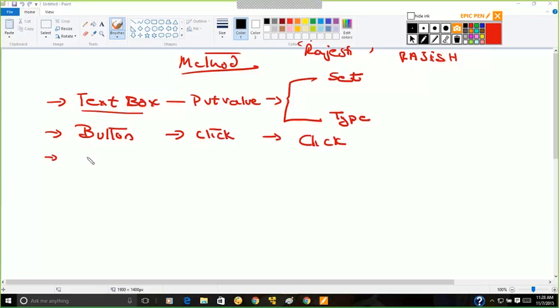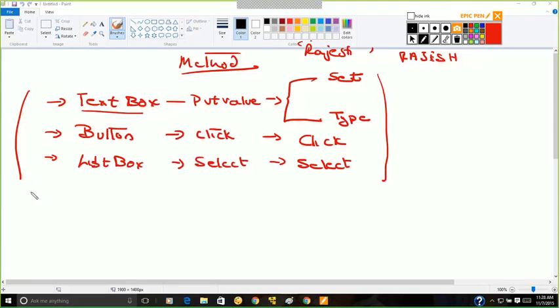If I have a drop down or a list box, where I want to go and select a value, then my method is select. With this, all the methods will be revolving around this. So either you use a set or a type depending upon what you want to do here. Button click and you select a list box.